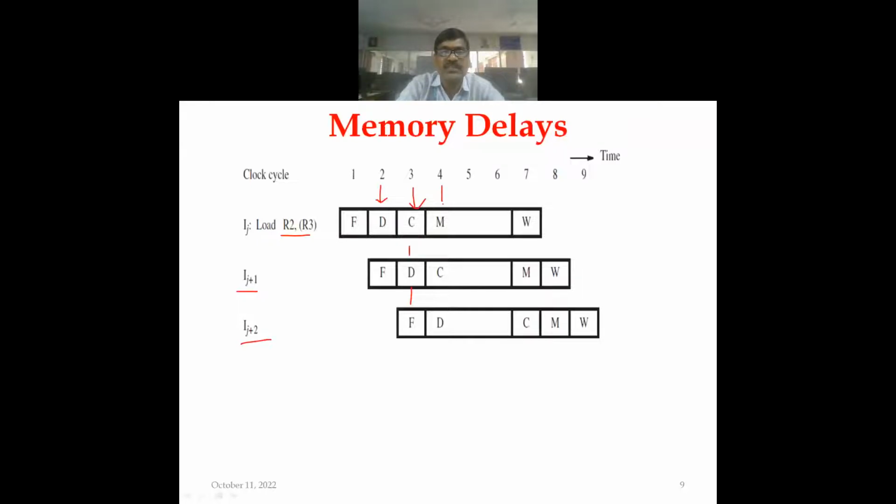But during clock cycle 4, it is a memory operation, it is performing that Ij instruction, and Ij plus 1 goes to what we are calling computation. Ij plus 2 will enter into the decoding. Now we are making a delay of 2 clock cycles here, the fifth and sixth clock cycles we are delaying. So this is what we are calling a delay, the memory delay operation.